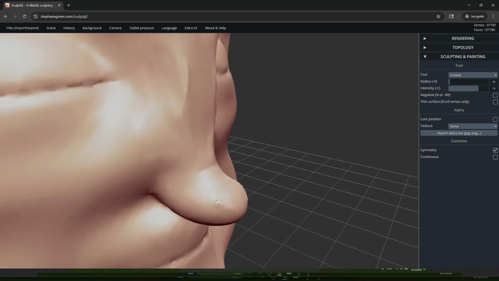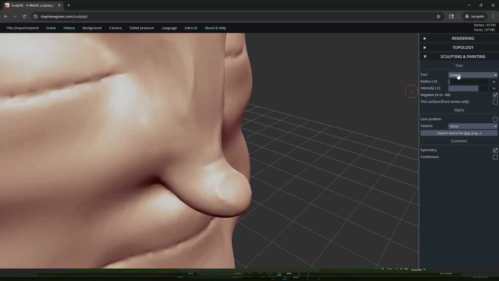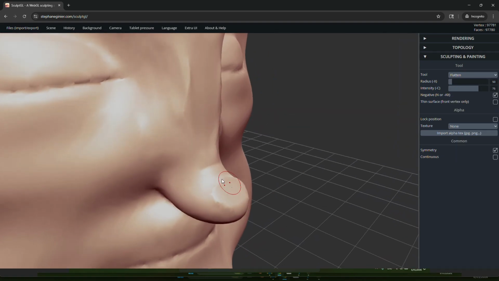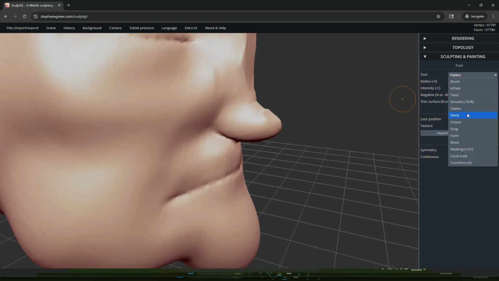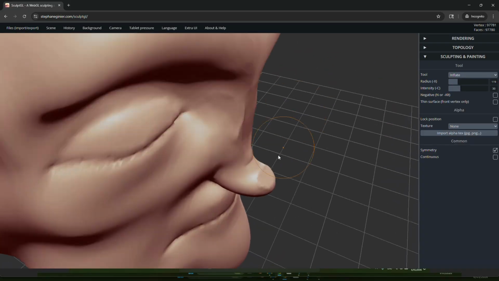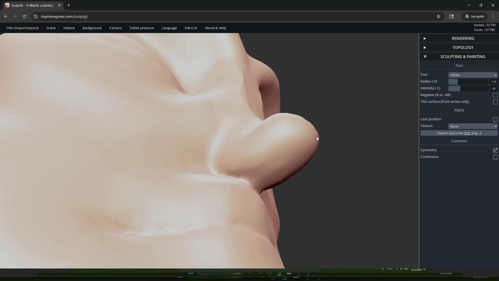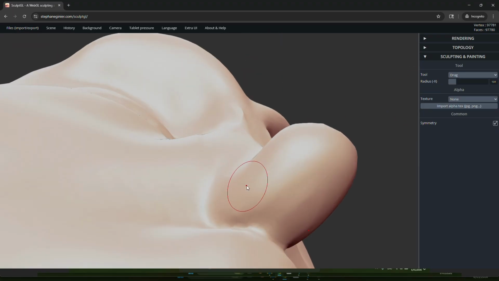Holding Alt on the crease tool helps to create these ridged lines instead. You can use that in conjunction with flatten to create these sort of planes. Quite nice. Maybe I could use the inflate tool to just make it a little bit thicker at the tip of his nose. There we go, that's looking pretty interesting. Probably need some nostrils too, right? So let's go ahead and use the drag tool to pull out some shapes for those.